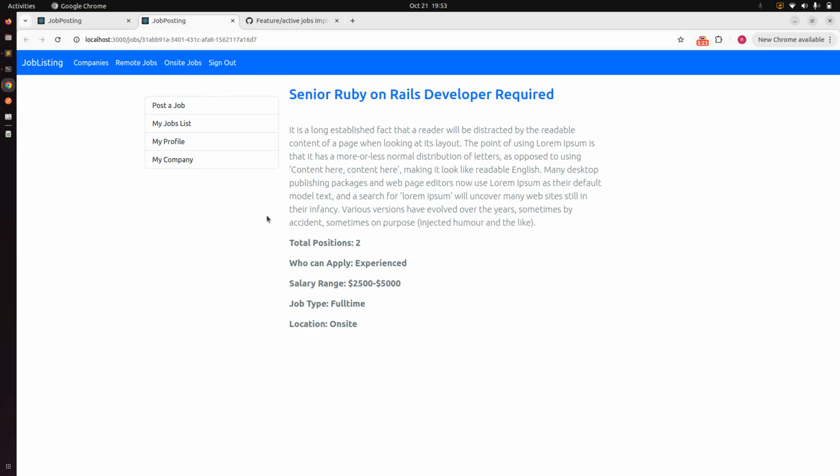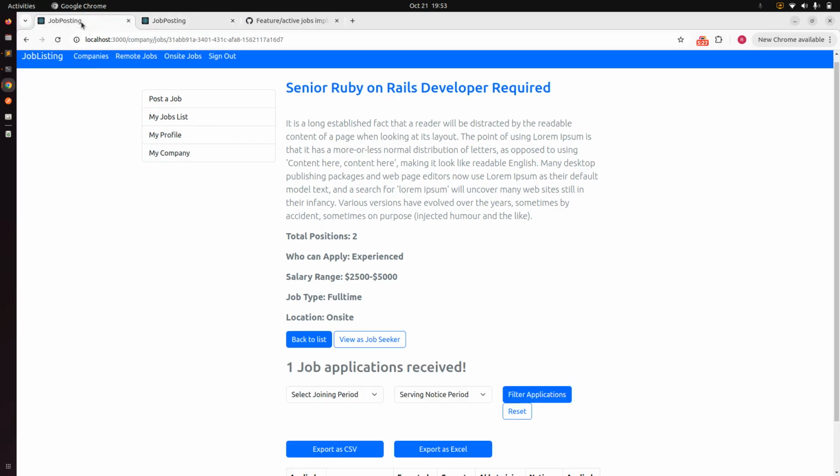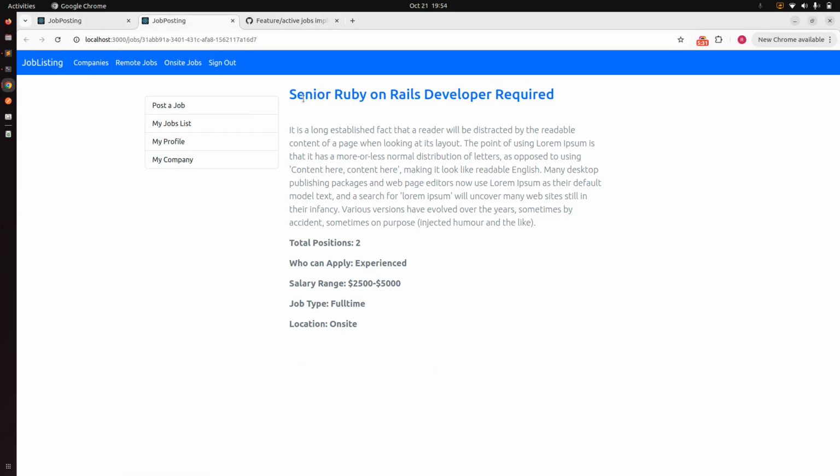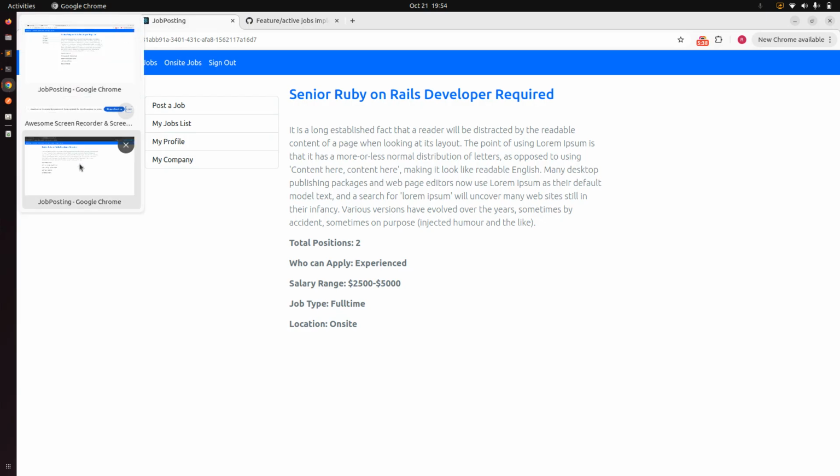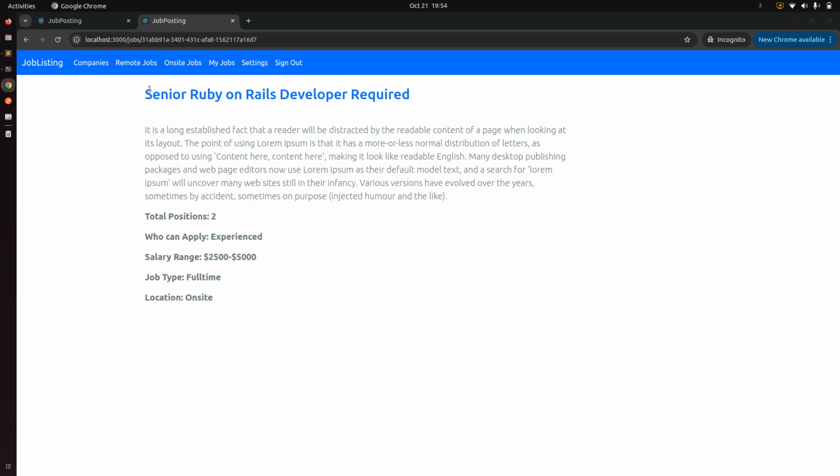Okay, so this is a kind of bug. Why? Because the button clearly says here "view as job seeker." That means we need to see this job exactly the same way that a job seeker can see it. In incognito mode you can see how a job seeker sees this job detail. So we need to fix that bug. This is a bug that we already have here.